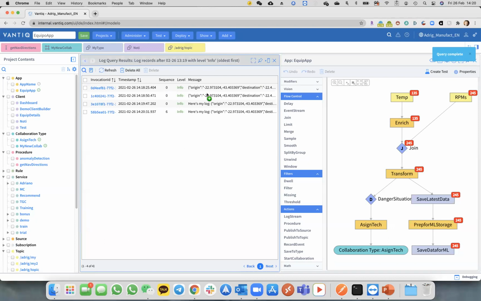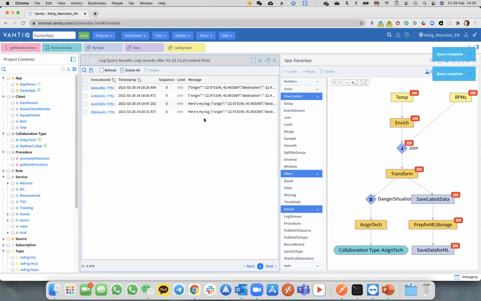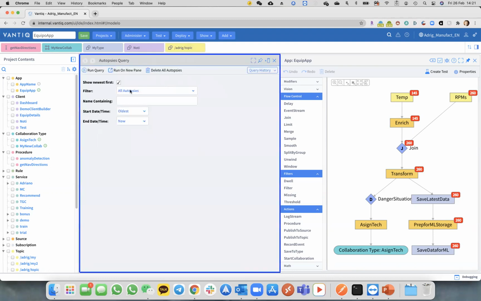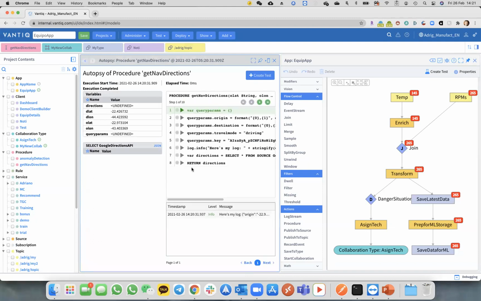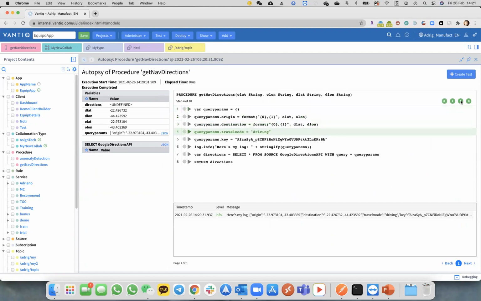So what we have, still just info here, is the capability to use what we call autopsies. In test, there's an autopsy, and it allows us to see the execution of that procedure or a rule, and you can see the variables that were generated and what happened. Here you can go step by step through each of the lines, so you can see what happened and even the output of the log generated.